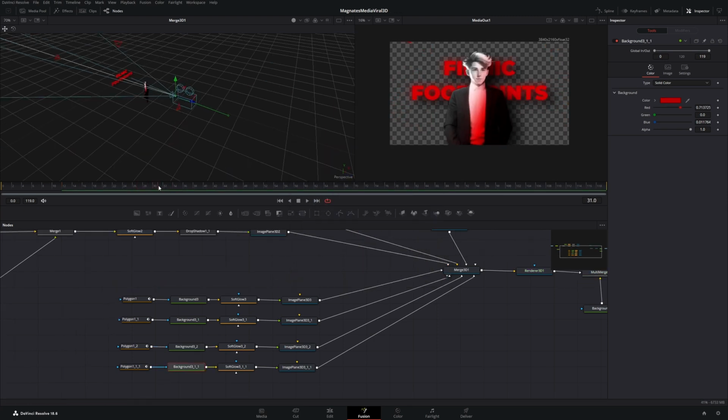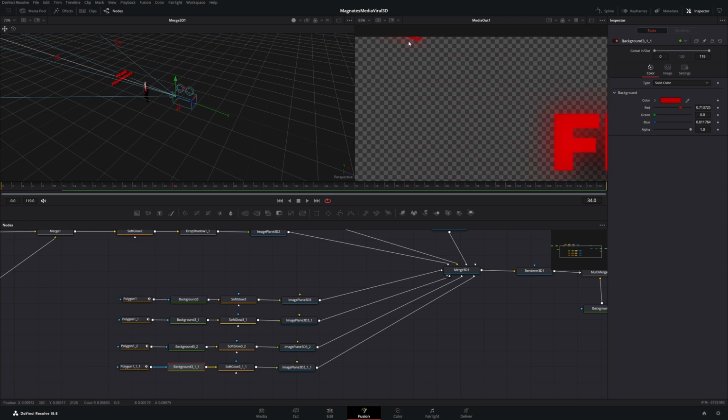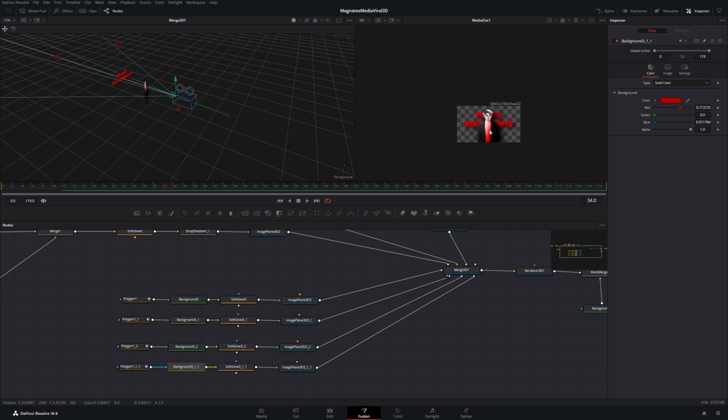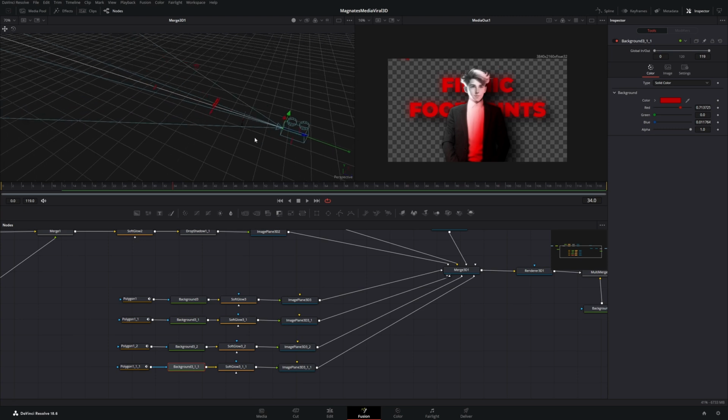If we move to the end of our animation, we can see that there's this little end of the polygon in our frame, but I want it to be out of frame. So let's take the image plane of the polygon and move it a little bit up.